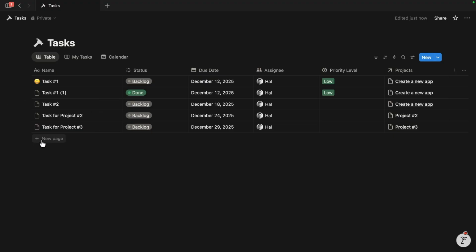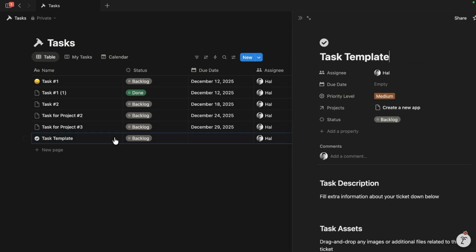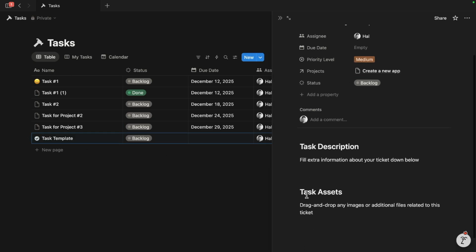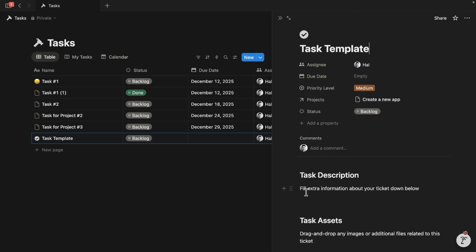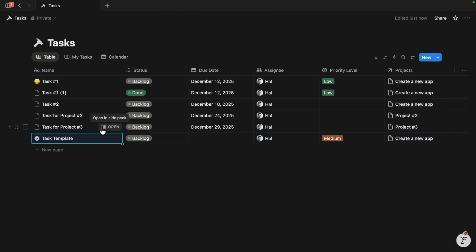And so what happens now is whenever I create a new page, it's going to come with all those defaults that we set out of the box. This task template has the assignee set to me, the priority level already set, and the project set to the new app. So it's a super handy way to bootstrap your new tasks in the same format that you like. Make sure to use your templates, and you can also set multiple templates for different occasions. That's handy for having different views.